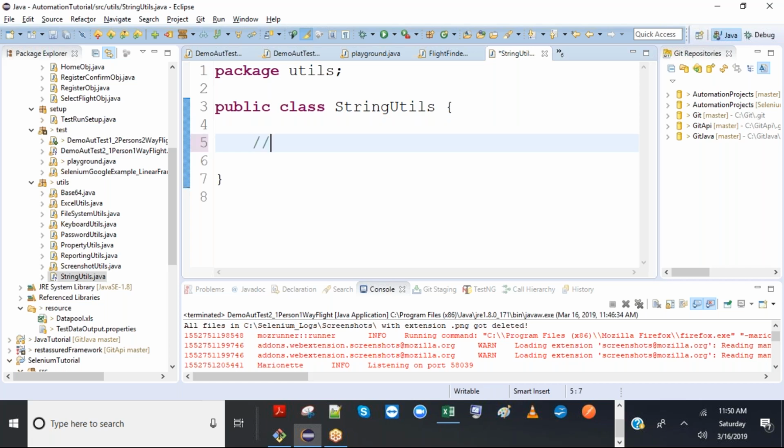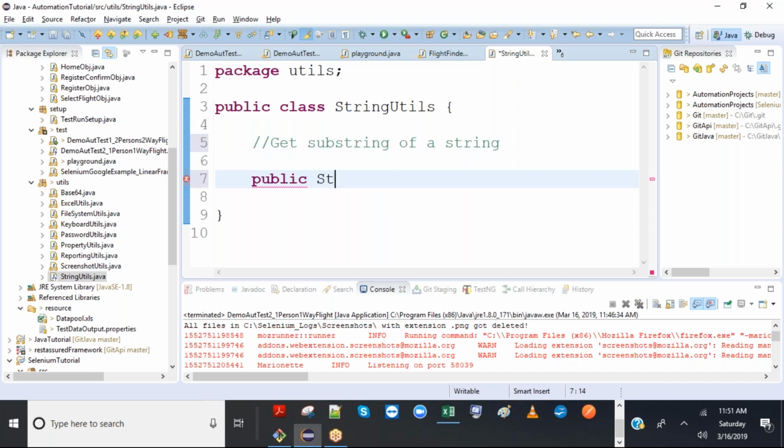I'll give you one simple task. First of all, I want to get the substring of a string, and we want to create a reusable function for it. So what is the signature? Public, and I will make it static, string substring. Let's create our own function.